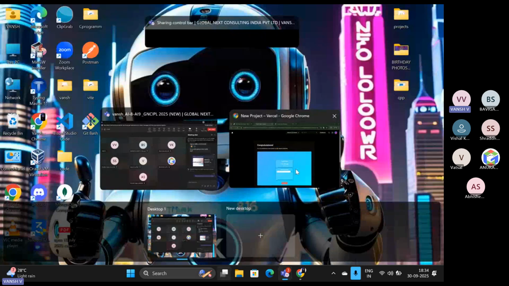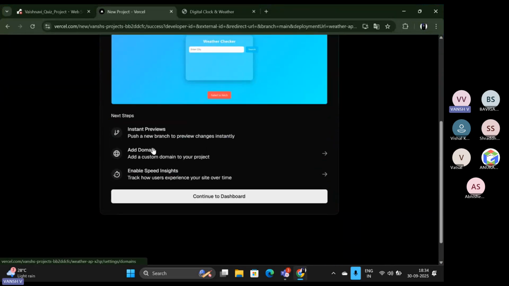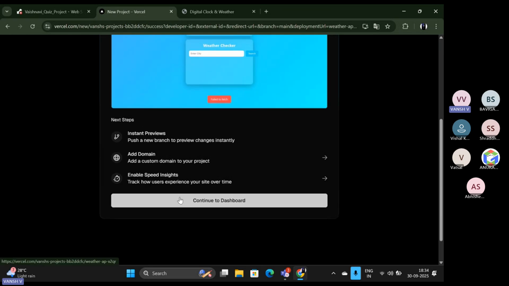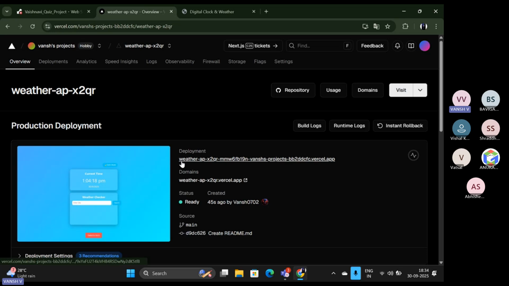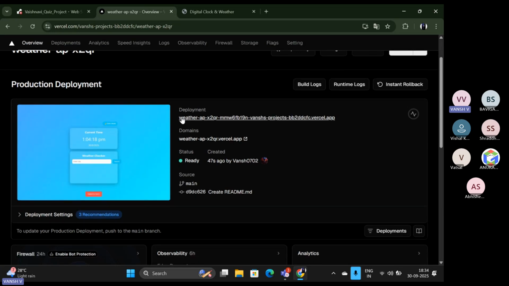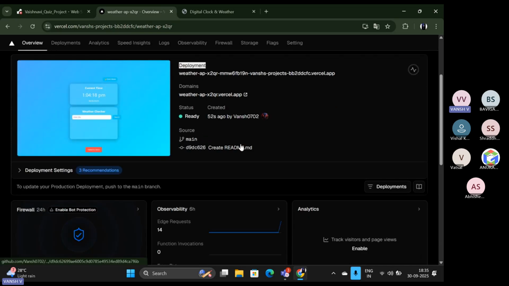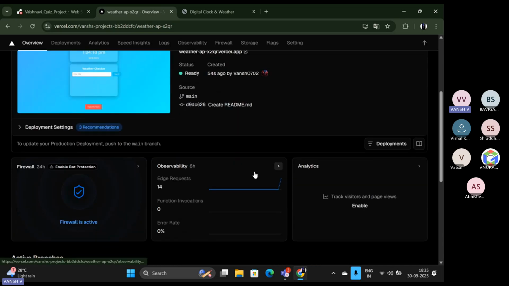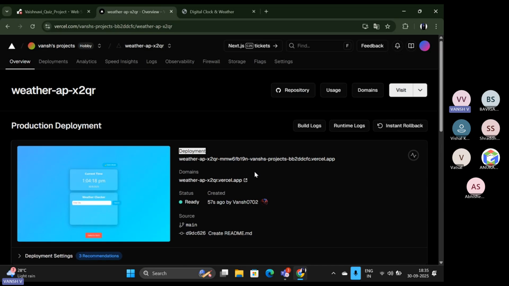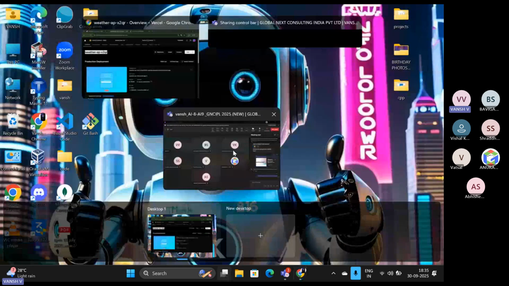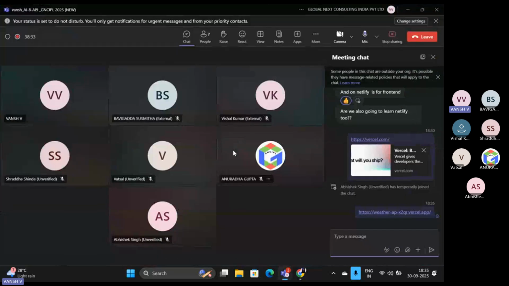Okay, so here you can see here is our deploy project, instant previews, add domains. If I want to add domain, like enable speed insights, continue to dashboard. If I continue with dashboard, it will take me to this, where I have my link for where my project is deployed. Okay. Status code ready, that it is in use, and other things are there. So this is how we can deploy our projects. So hope it is clear. If it is clear, then let me know in the chat box.